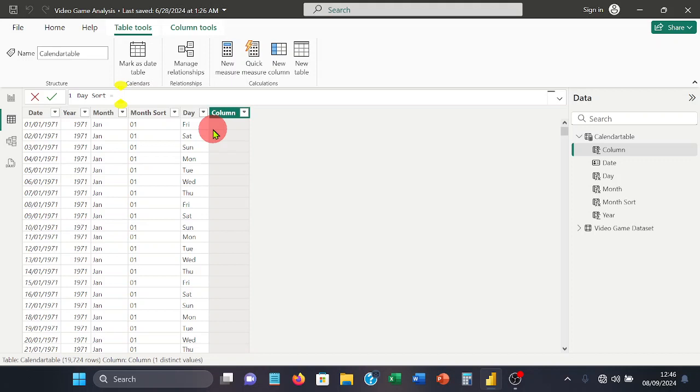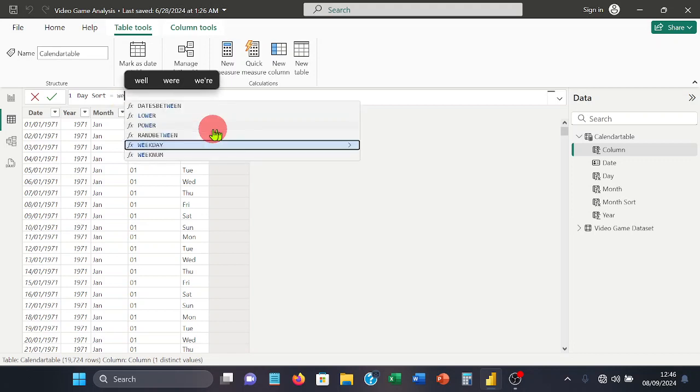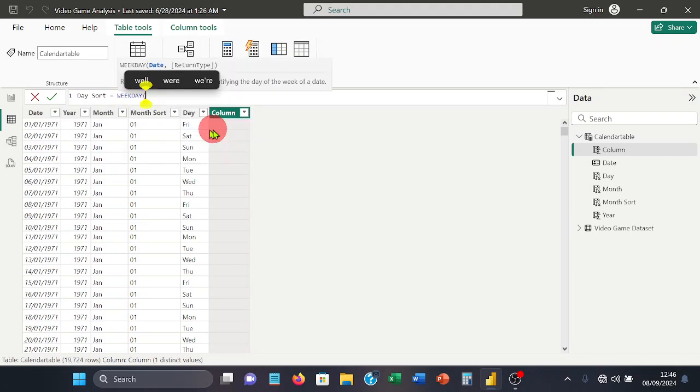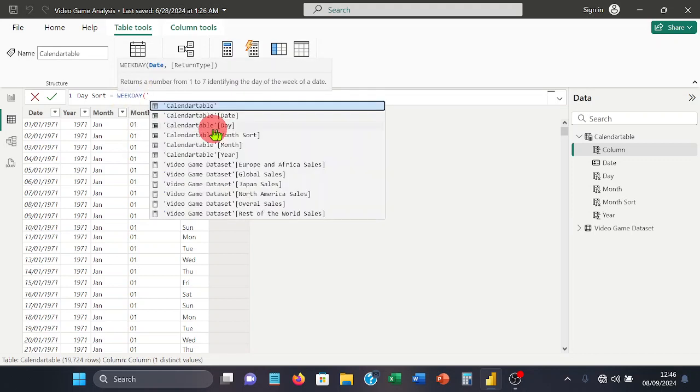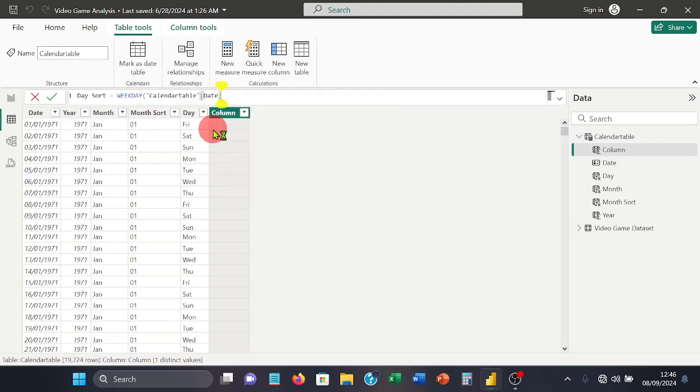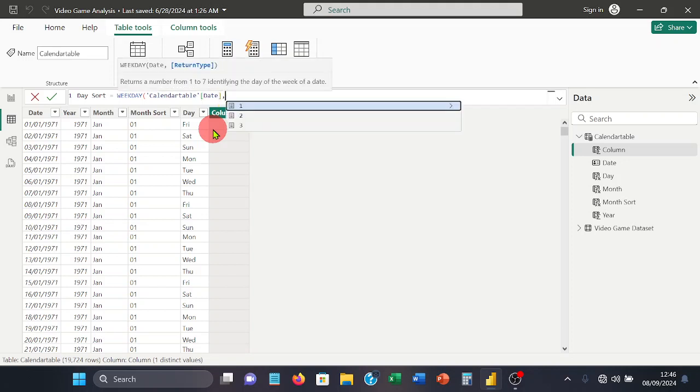So this time we're not going to use format or anything. We're going to use what we call weekday. Weekday, calendar table date, comma. So you now say, okay, which day of the week do you want? Because now you come and click here.